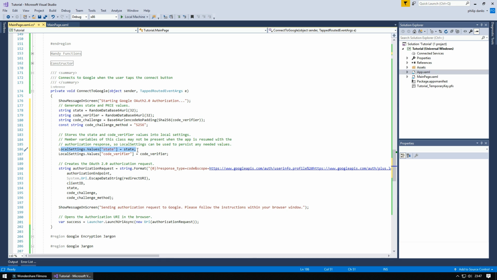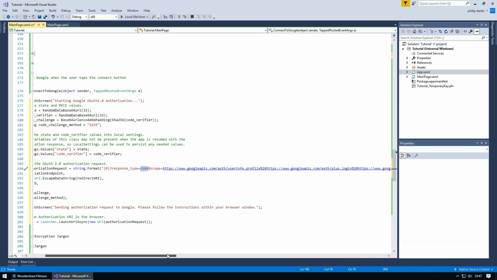Next we store the state in the local settings and also the code verifier. This is of course so we can restore it later or use it later on in the application or later on in the authorization flow. Next, again, we create another authorization request or another string using a string builder, and this time we use a response type equals code, because don't forget this is step 1 of the authorization flow. So first of all, we of course need to obtain a code. And here is where we declare our different scopes.